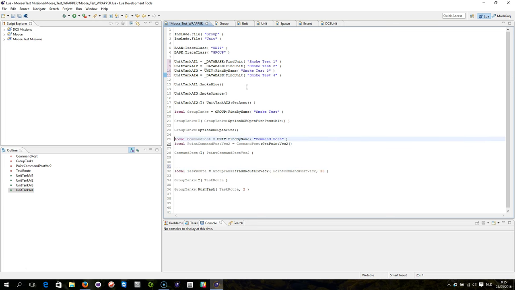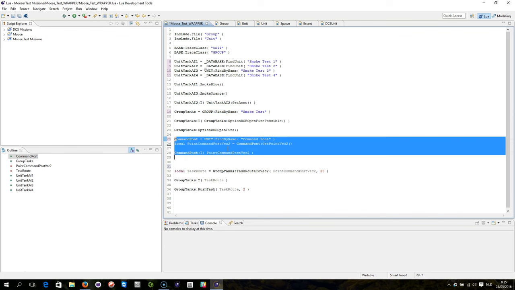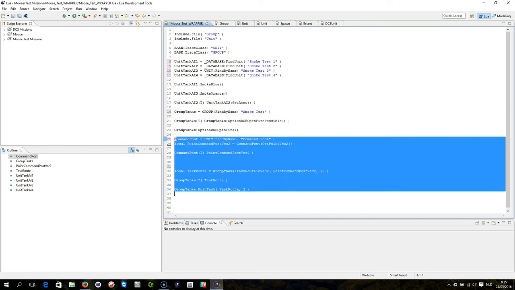So I've collected five units, so these units and then this one. I also collected a group, I'll make that global as well. Here you go. And now I'm going to do this code here. I'm going to execute as part of a trigger. So I'm going to remove this. I'm going to remove this here.